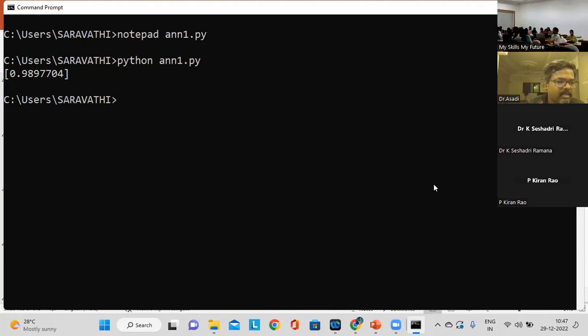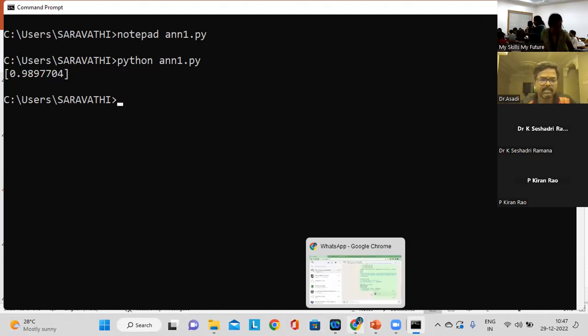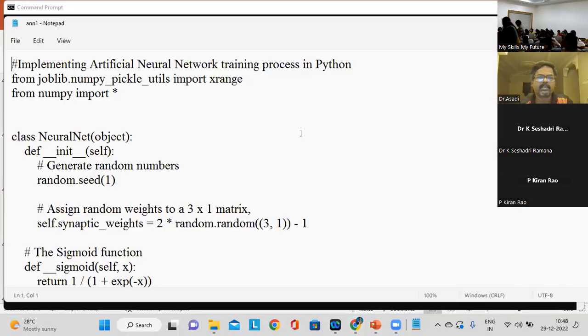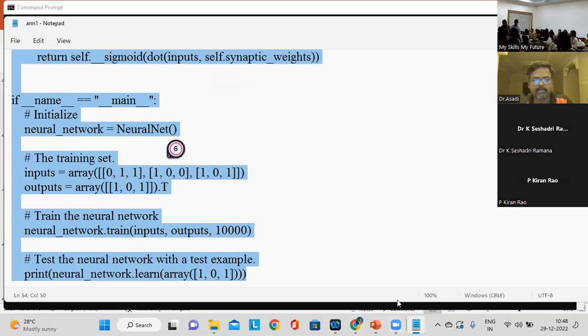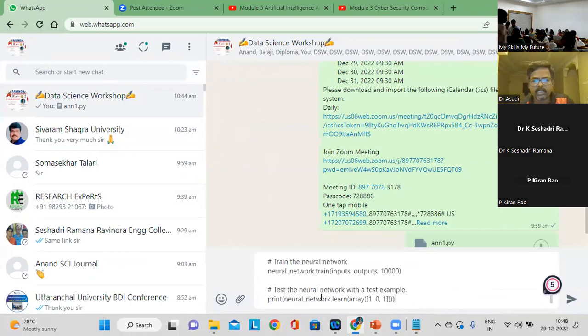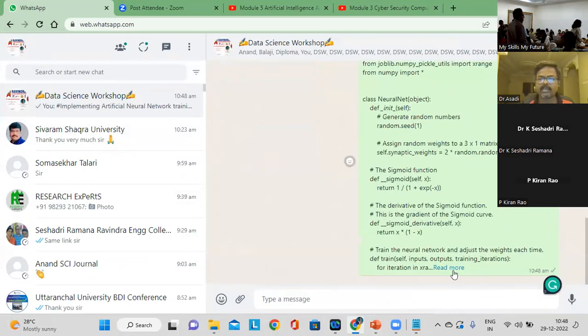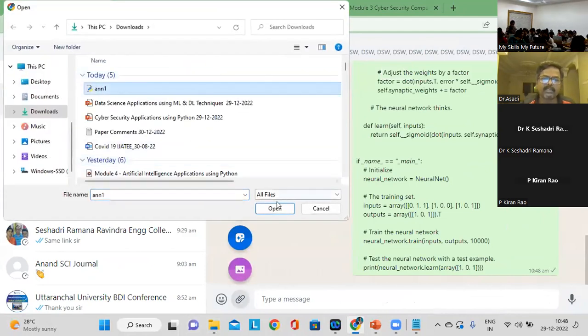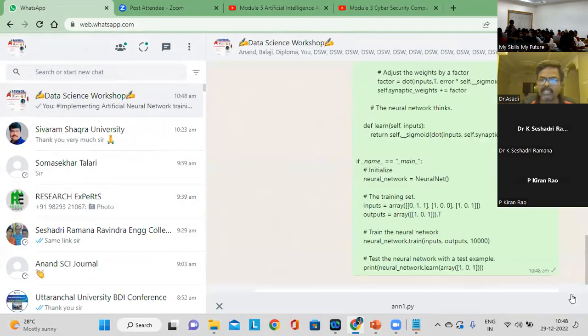Sir, is it coming or not? Please send the program once again, sir. Yeah, I'm sending. Okay, one second. I have sent a file directly. I'm sending the program in the WhatsApp group. You can copy, paste, or directly I have sent the file also. You can download the file directly, a Python file, ANN1.